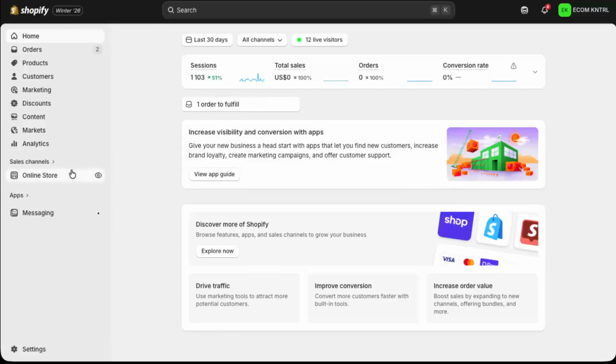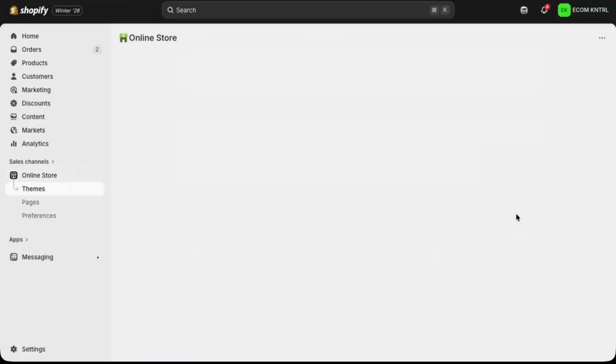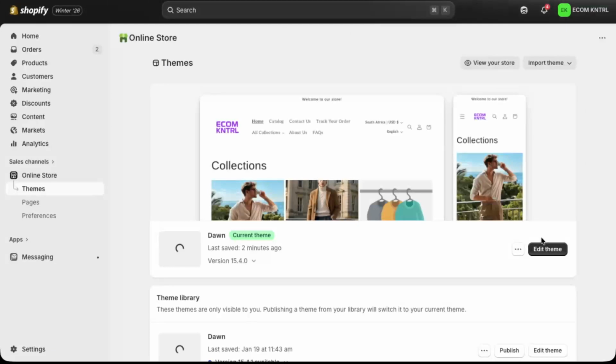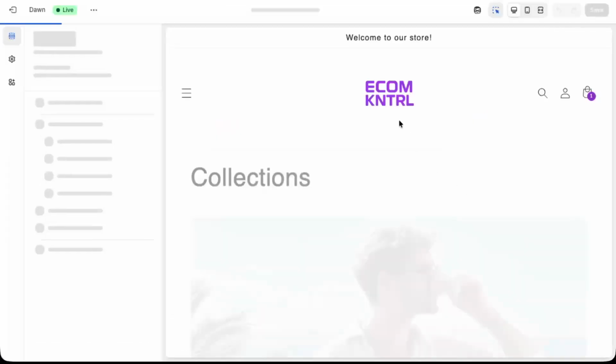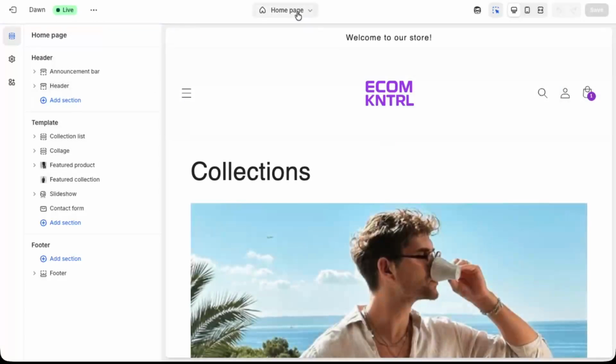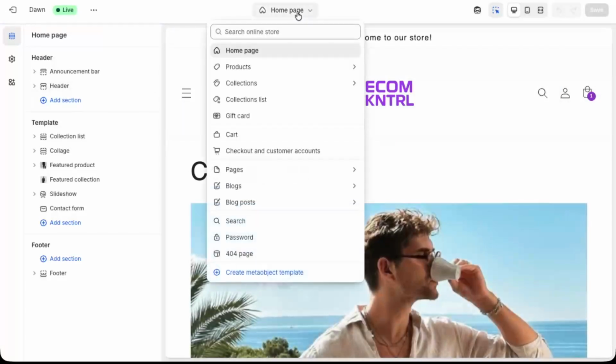Click on the option to customize or edit your theme. This opens the theme editor, which lets you visually adjust how your store looks without touching any code. Inside the theme editor, you'll see a preview of one of your pages, usually the home page by default. At the top of the editor, there's a drop-down menu that lets you switch between different templates. Click on that and select your homepage if it's not already selected, just so you're starting from a familiar place.